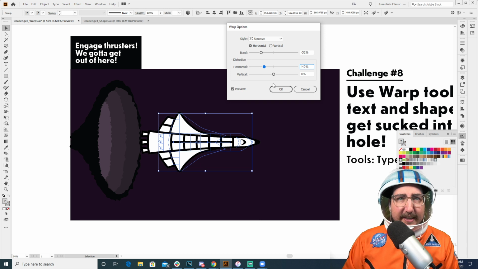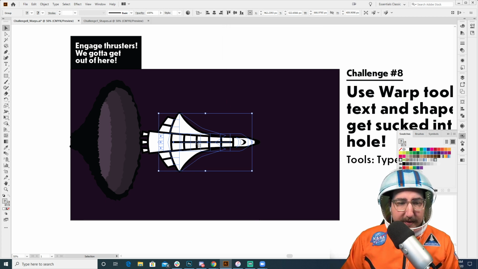That's kind of cool. Can we create a mesh on text without converting it to outlines? Yes, it stays live text. Absolutely it does. So we're going to hit OK.